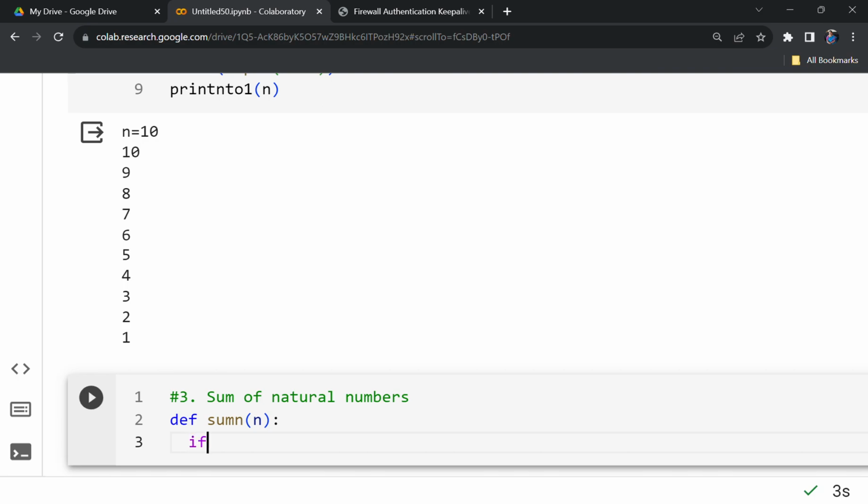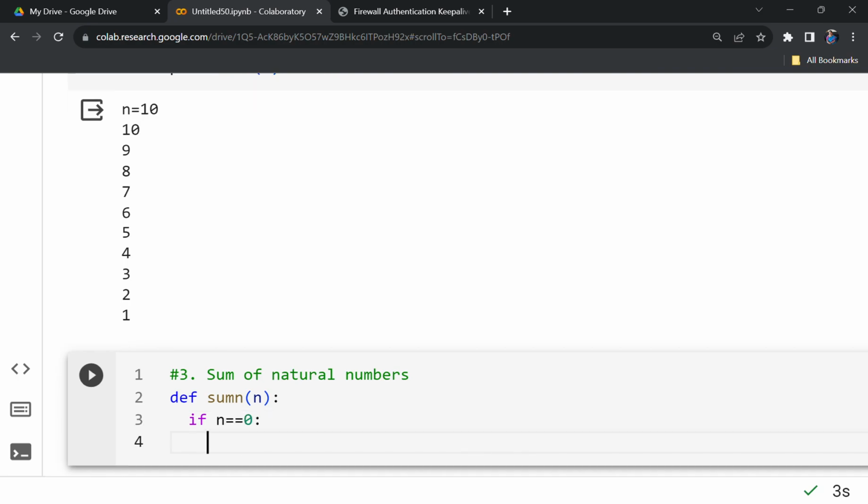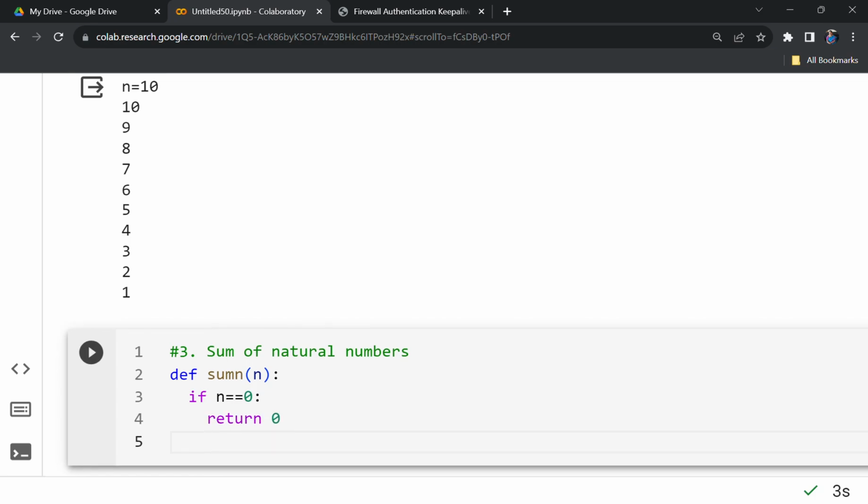So for this also I will take the base condition as if n equal to 0, I will give return 0. Why? Because we have to return a value rather than printing. That's why I am returning 0 for base condition. Else return sum of n minus 1 plus n. Just like I wrote print 1 to n function, I will be writing sum n minus 1 plus n. Okay. So this will do the job.